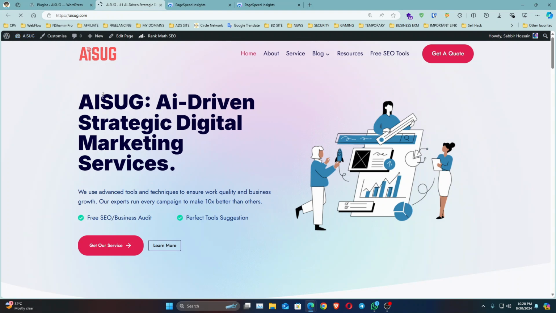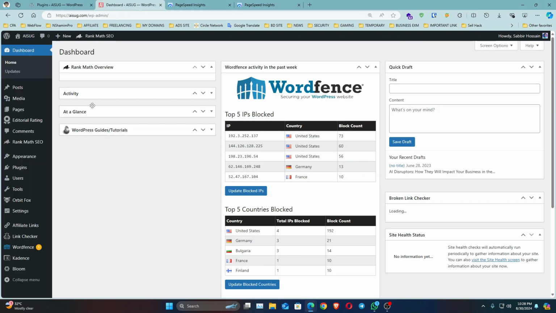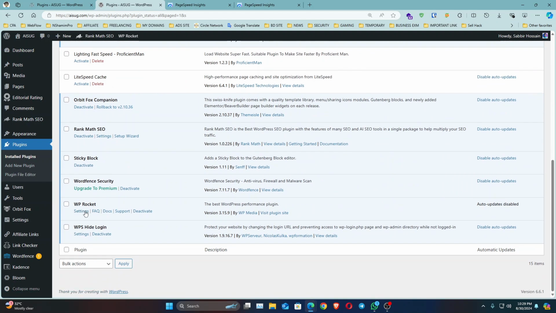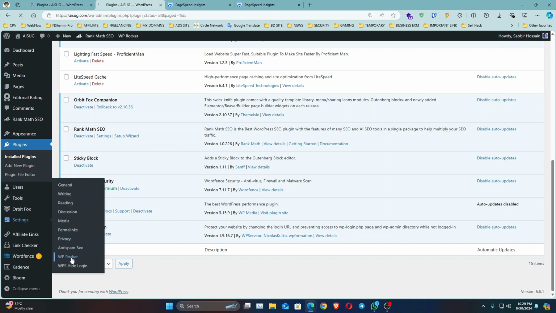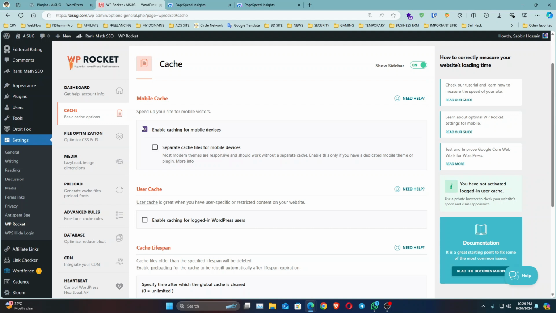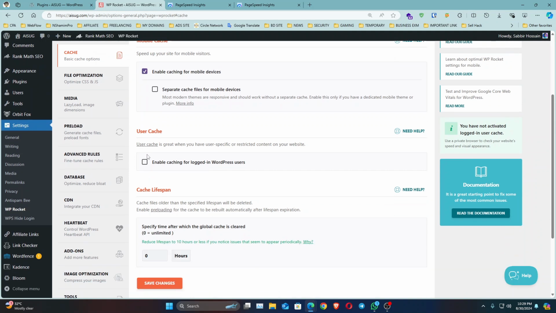First of all, let's go to the dashboard. Then install a plugin called WP Rocket. So I have already installed it, and I have activated the WP Rocket plugin. Then let's go to settings and WP Rocket. This is the dashboard, and here the first work is to click on cache. Then click on enable caching for mobile devices, and you can separate it by clicking here.